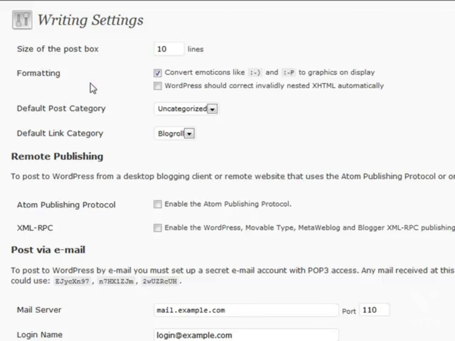Alright, writing settings. This basically will allow you to do a couple of different default actions for writing blog posts, as well as some advanced blog posting actions. First of all, we're going to cover the size of the post box. So whenever you're posting a new post or page, and you have a lot of content that you want to work with without toggling to the full screen, you can just adjust the size of the post box there. Formatting, if you want to convert emoticons to actual images instead of just the emoticons themselves, you can do that here.